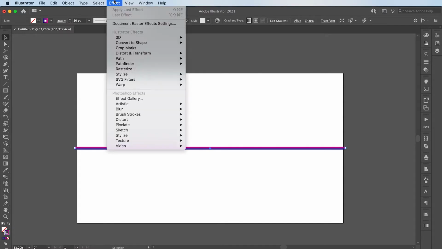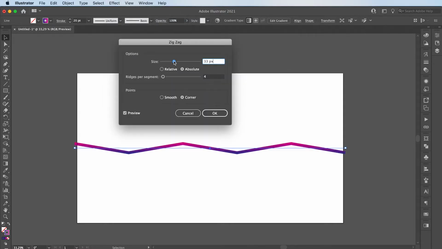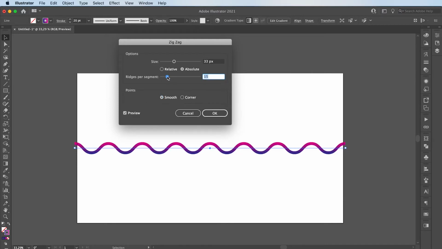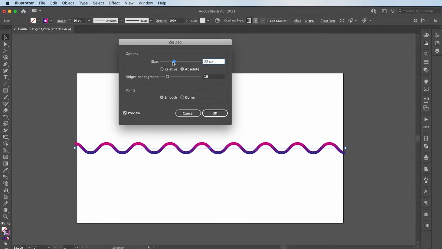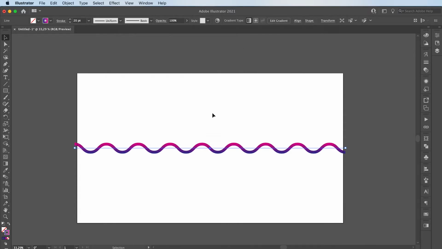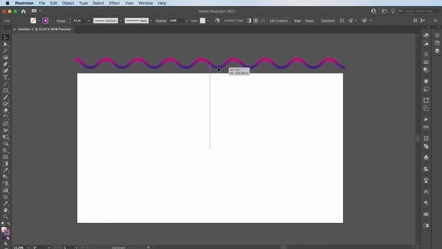After that, we're gonna go to Effect, Distort and Transform, Zigzag. We're gonna adjust its size. Make sure the preview box is on so you can see what you're changing. And we're gonna go with some smooth points, but you can go with cornered ones if you prefer. You can decide the amount of little waves you see and the height of these waves. When you're happy with it, you press OK. And let me place it up here on top.